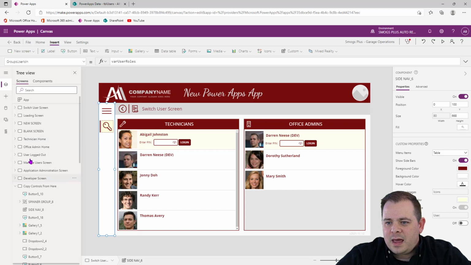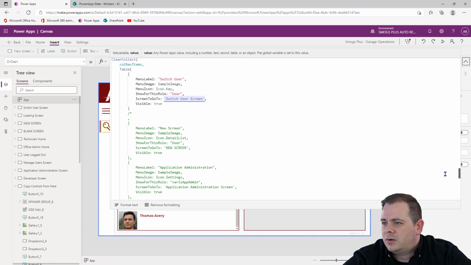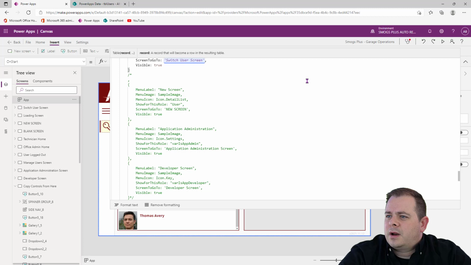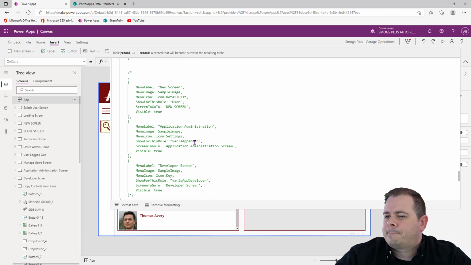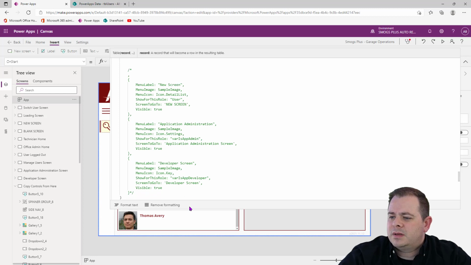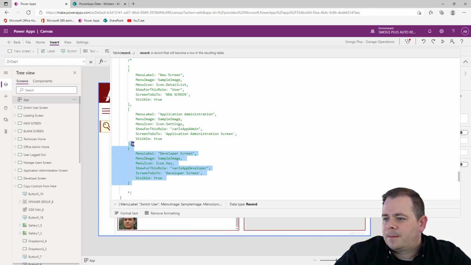Now get this. We have a technician home and an office admin home. Both of them need to be here on this side with a little home icon. So let's go find out where the menu is created. It's down here. Let's just create new ones here. You know what, I will keep this admin. I'll bring that over. Actually, let's cut it.